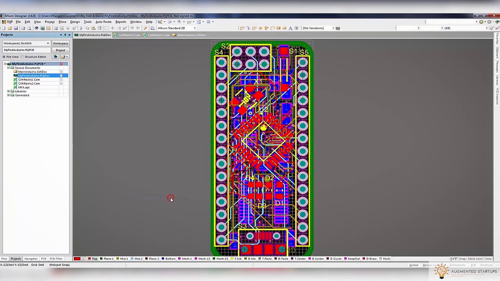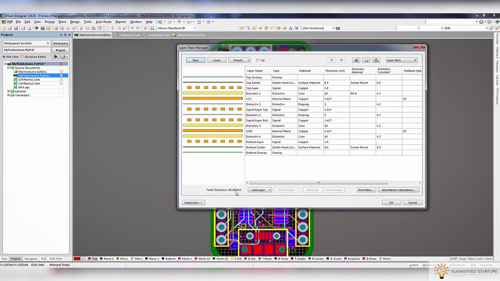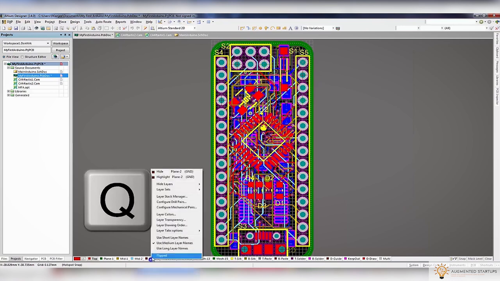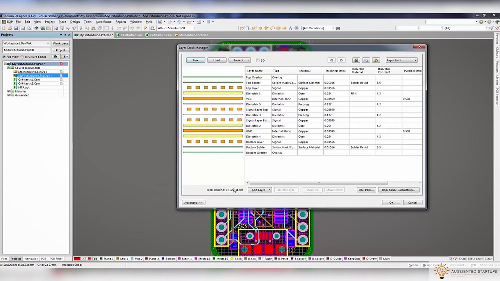Okay, now we need to check our layers, our layer stack manager. Just right click on the part at the bottom and click Layer Stack Manager. Now this shows how thick each layer of your PCB will be. Okay, so what I want you to do is print screen, or you can copy this into a Word document.